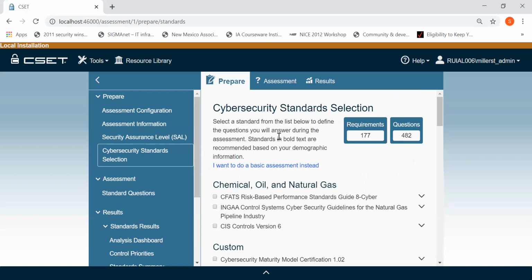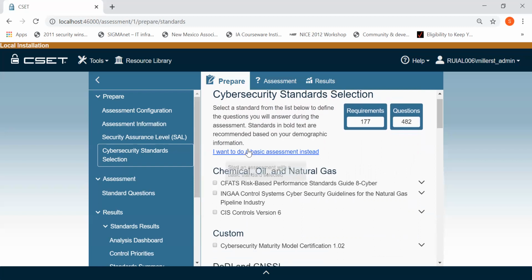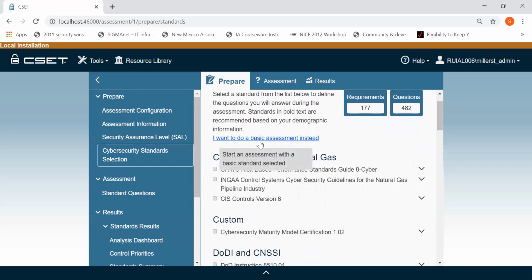And so the requirements, what we've identified so far, just by answering those questions previously, we have 177 requirements and 482 questions that are going to be answered. So just think about how much time that's going to take to go through those.